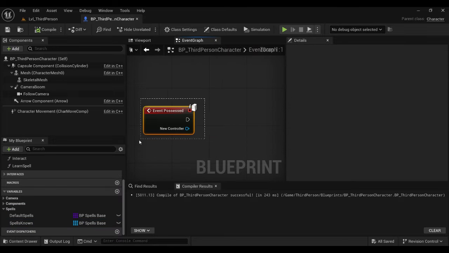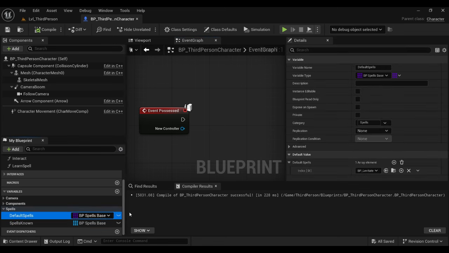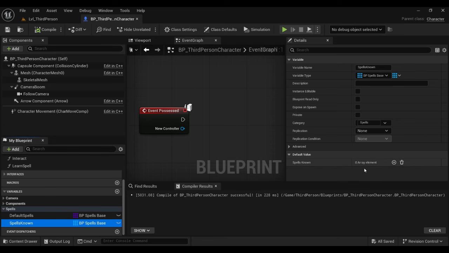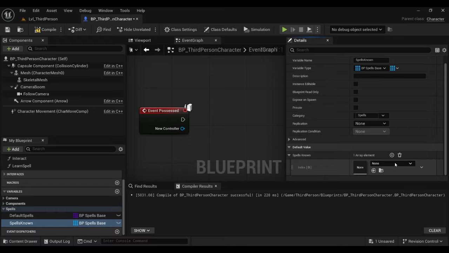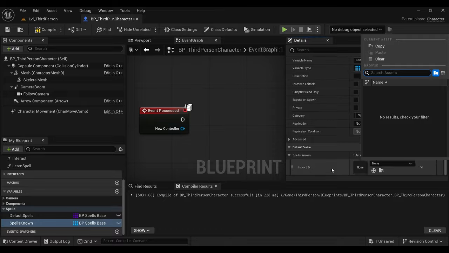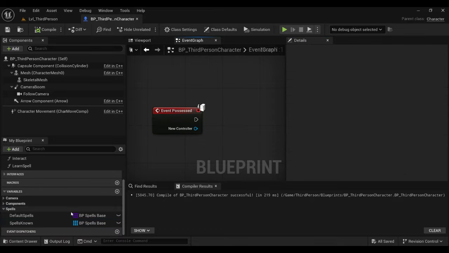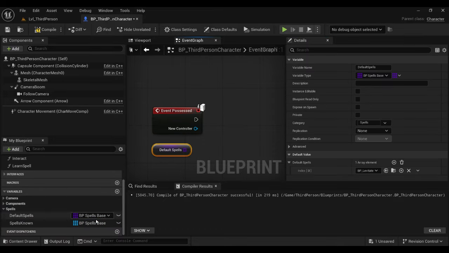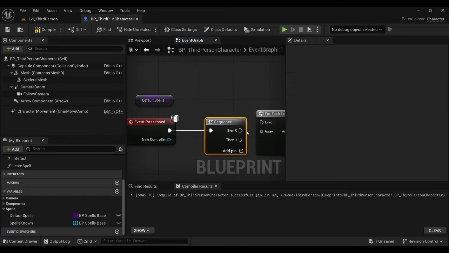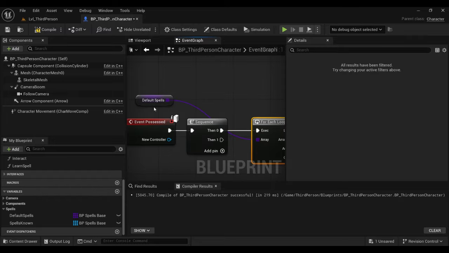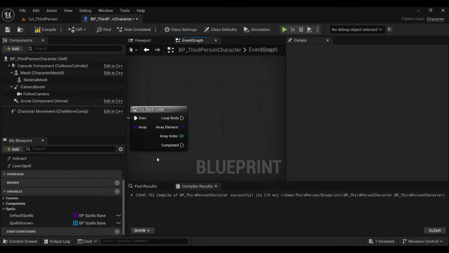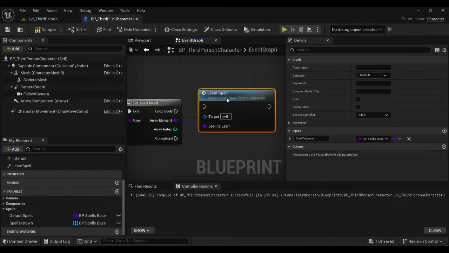Next, when on possessed, I want to make sure that whatever we have here is included in this spells array, because now if we try to add default values, it says no result, right? So when we possess, we need to make sure everything in here goes in here. So for that reason, let's make a for loop and pass this default spell as the array. And for each default spell, we need to call the learn spell function.